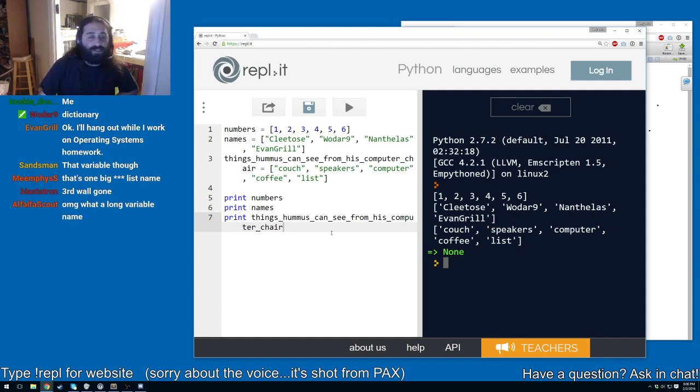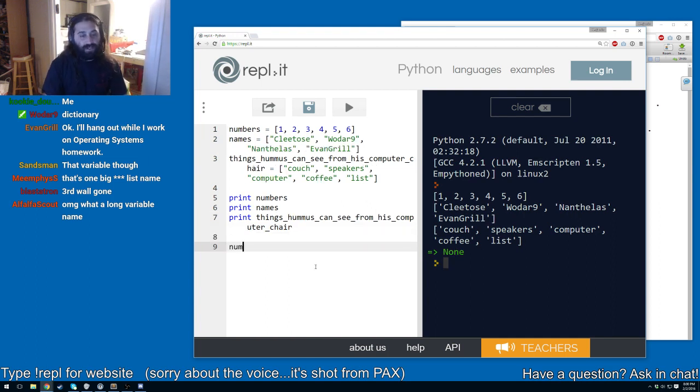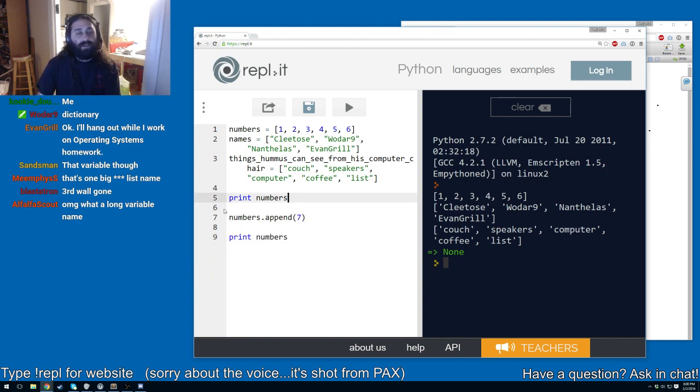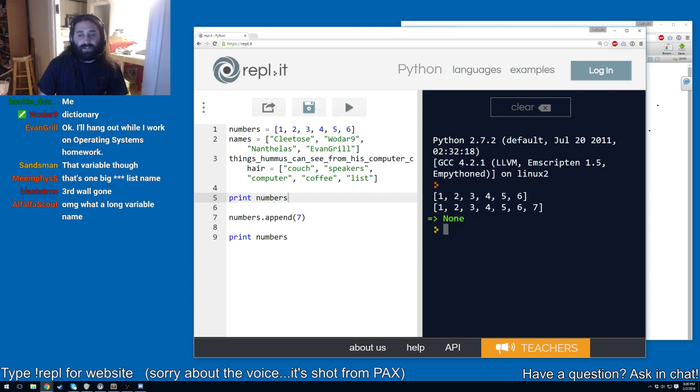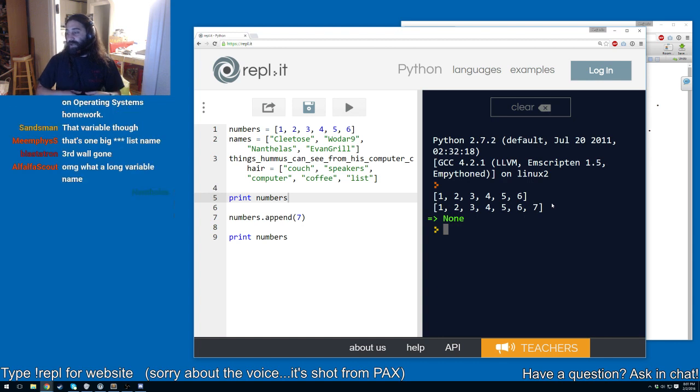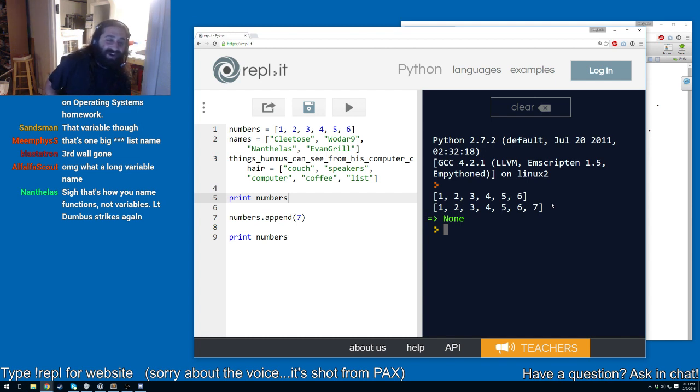All right. So we can print lists. We know how lists work. We can even append things to lists. So you can say numbers.append(7). And now if we print numbers again, and I'm going to take out this, just look, it's 1, 2, 3, 4, 5, 6. We append the 7, and now we have 1, 2, 3, 4, 5, 6, 7. So we know how all this stuff works. Thank you, Nathalis. All right, so we know how this works.